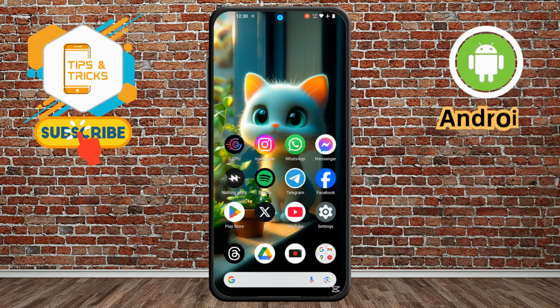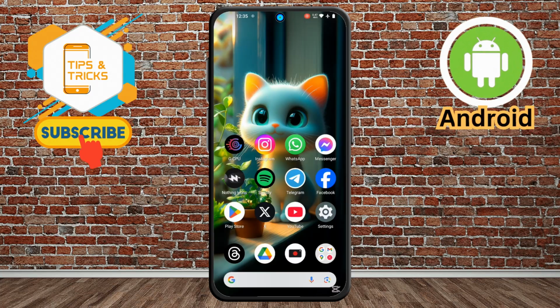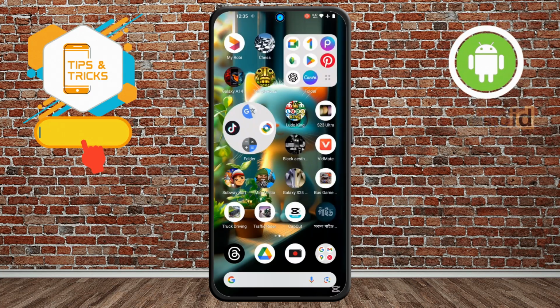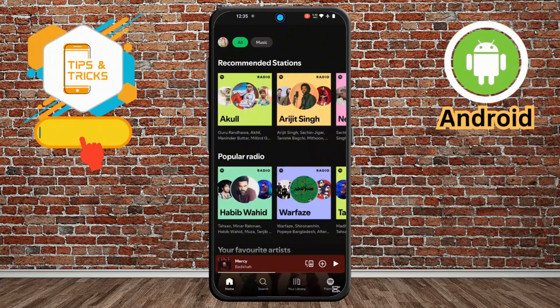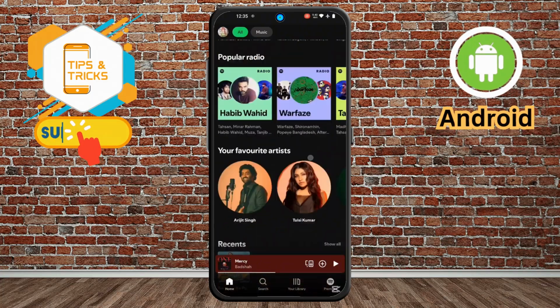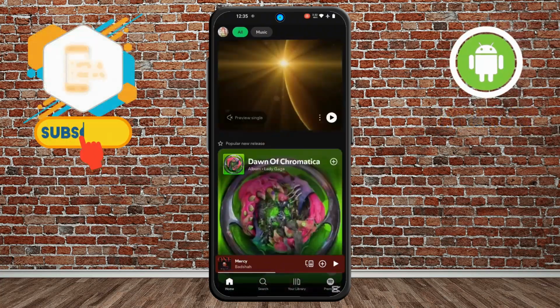Let's get started, guys. Step 1. First, unlock your phone and open the Spotify app. If you're not logged in yet, go ahead and enter your credentials to sign in. Once you're inside the app, we're ready to begin.